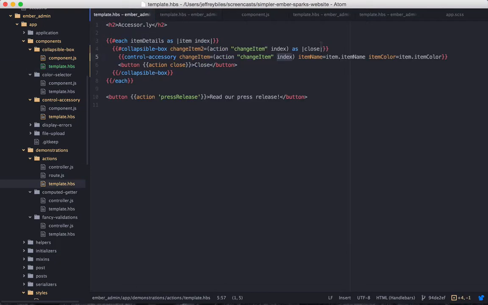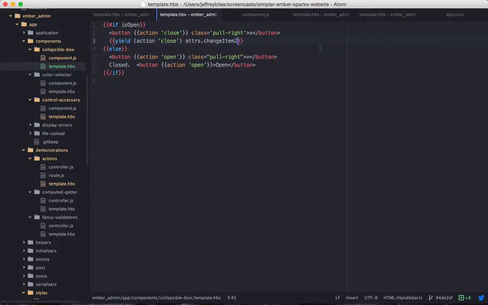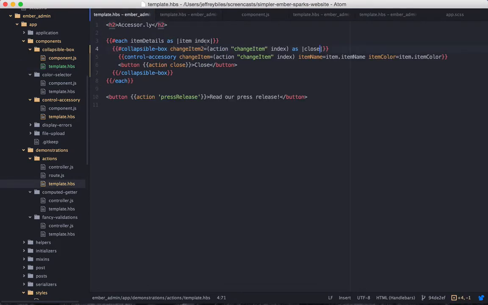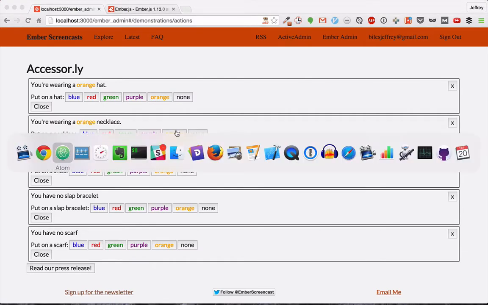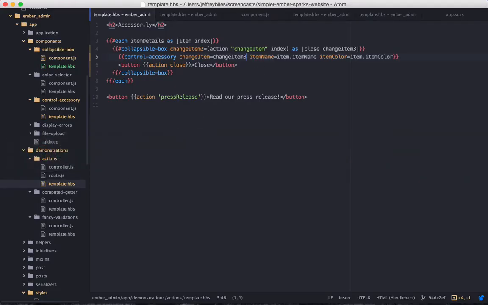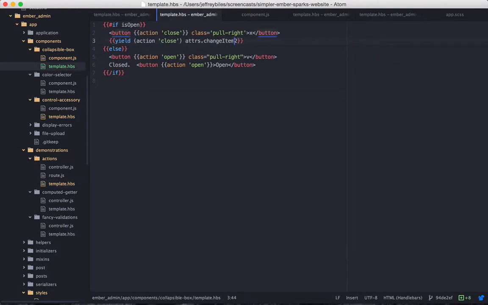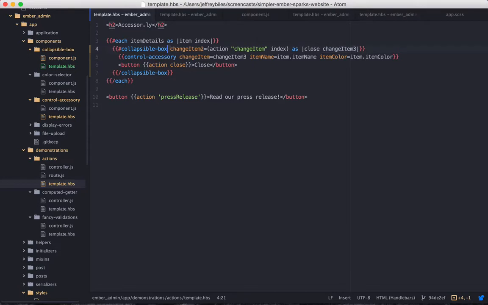adders.changeItem2. Then here we have our first adder, which is close, and our second adder, which is change item 2. We'll go ahead and call it change item 3, showing that we can change the name of it if we want. And then here we'll just have change item as change item 3. So now these are working just like they did before, except now it's being passed through here and here, going through the yield, and being passed through here, instead of just going straight to the controller from here.